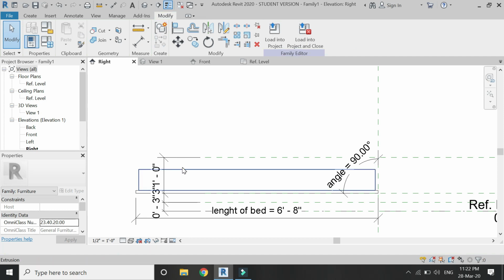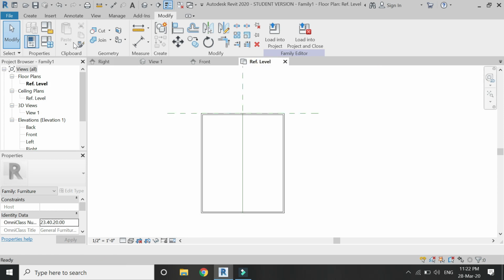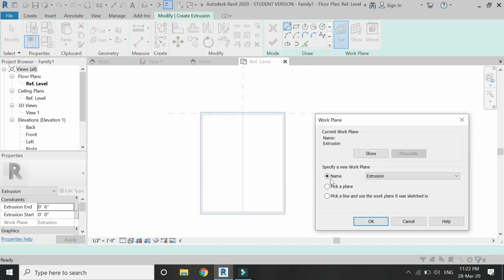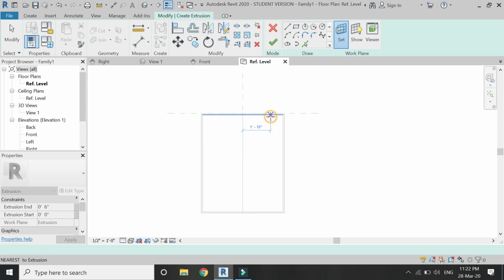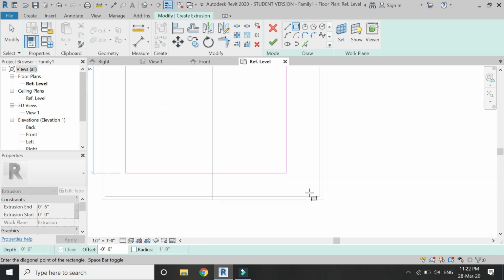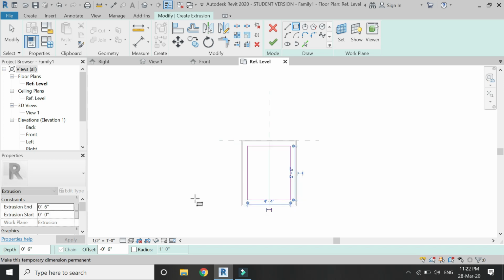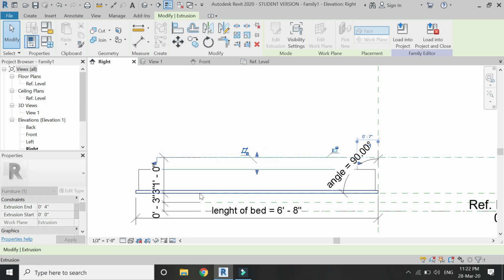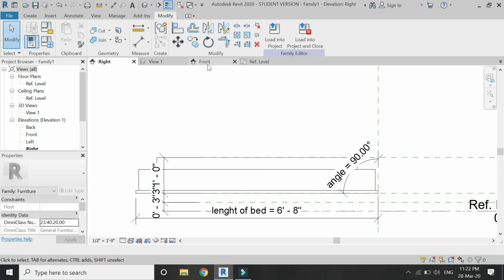Now go to reference level floor plan. Again select extrusion. Set the reference plane to this surface and draw another rectangle at an offset of minus 6 inches and draw like this. Give this an extrusion end value of 4 inches.